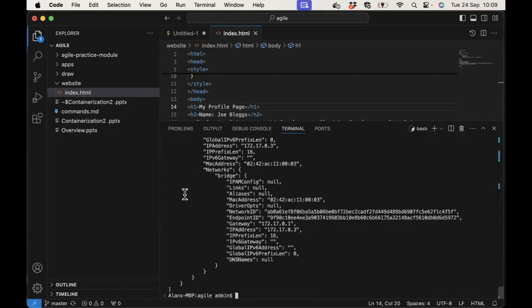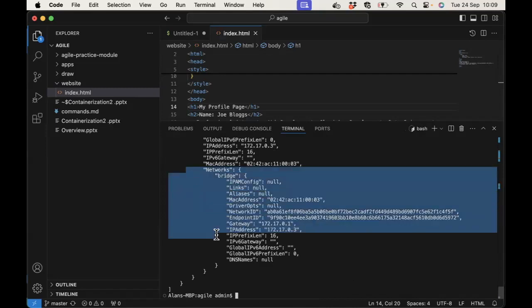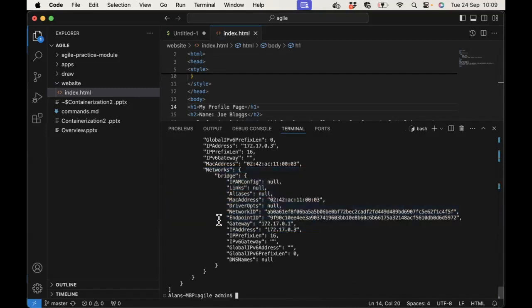Again, loads of information sent back to us, but right now we're just interested in this part. And here is the IP address assigned to the container. And indeed, it looks like it's an IP address within the subnet range assigned to the default bridge network. So this container has its own unique IP.